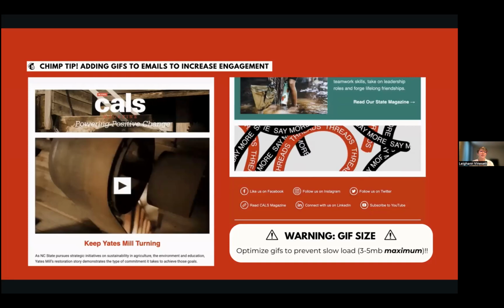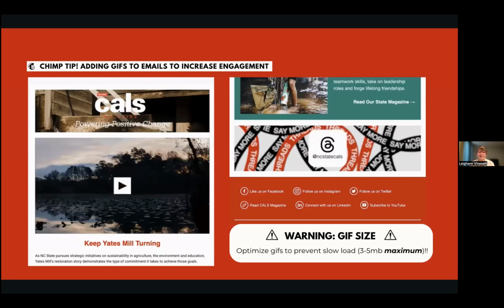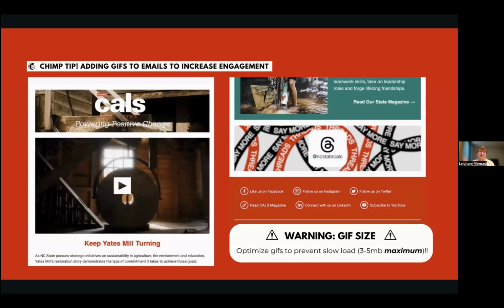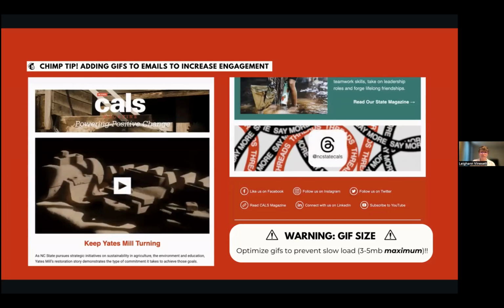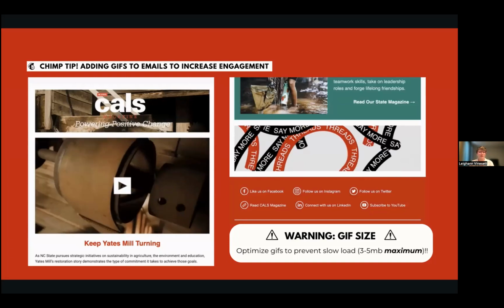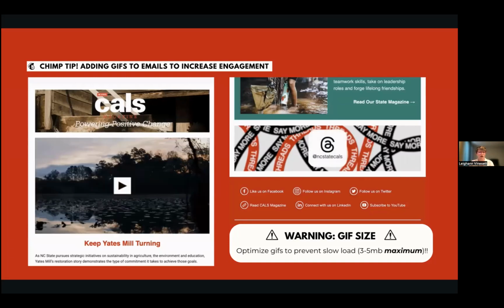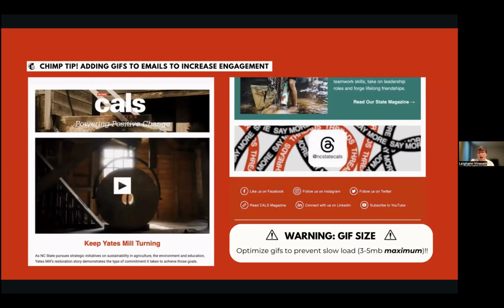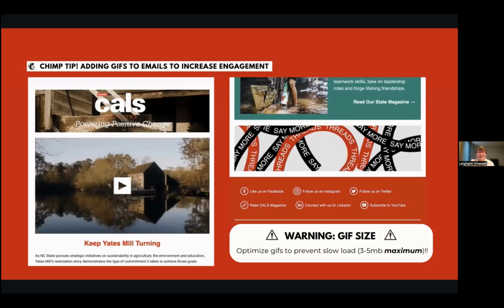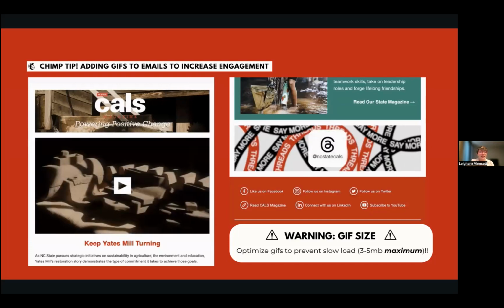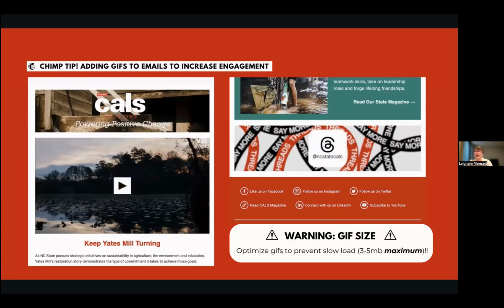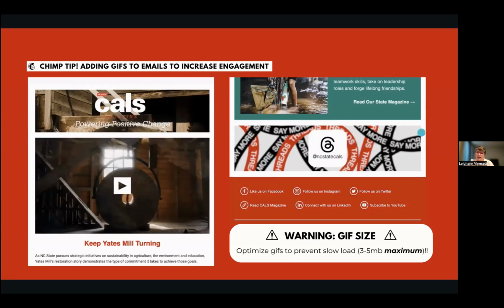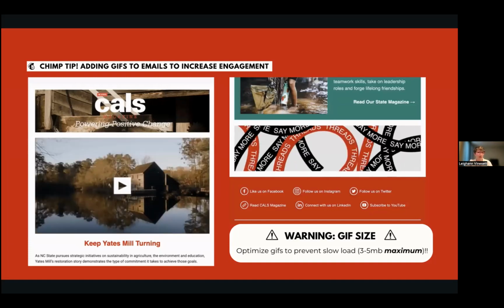You don't want these to be super slow loading, because the general rule is if it takes longer than 3 seconds to load, everyone's going to miss it. Again, they're not going to scroll back up, or by the time they scroll back up, they've lost interest and they're not going to click on it. So just make sure you're optimizing those. You can do that pretty easily on something like Ezgif or any online image optimizer, and you can get them down. Any questions about any of that?